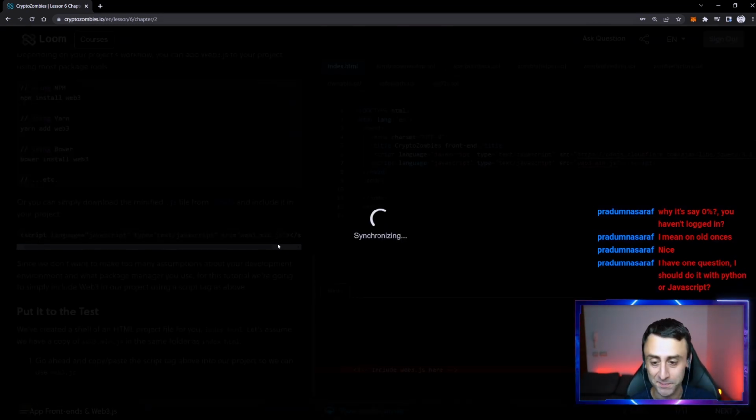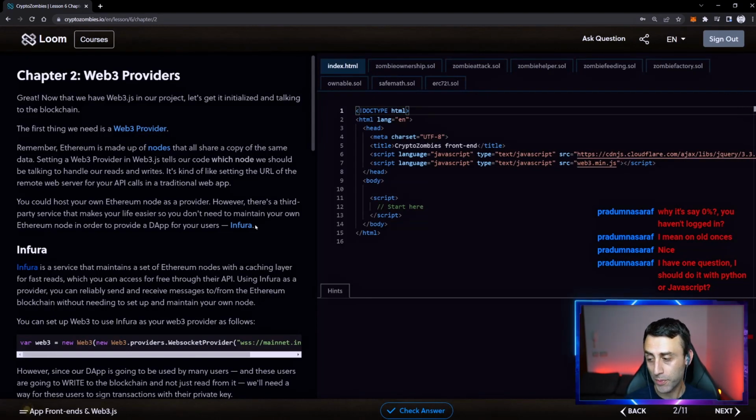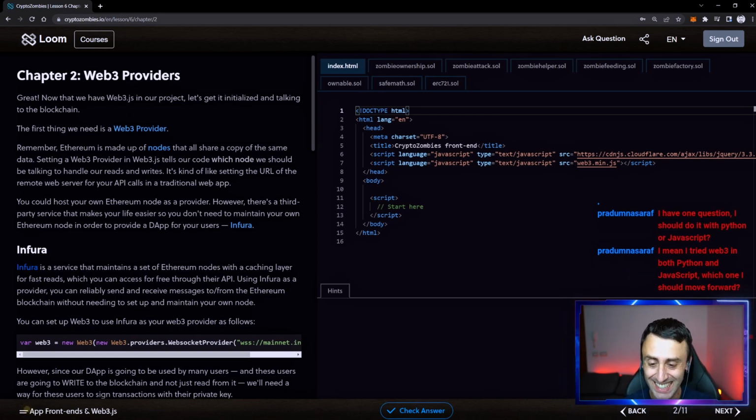Next chapter. Web3 providers. Great. Now that we have Web3.js in our project, let's get it initialized and talking to the blockchain. The first thing we need is a Web3 provider.